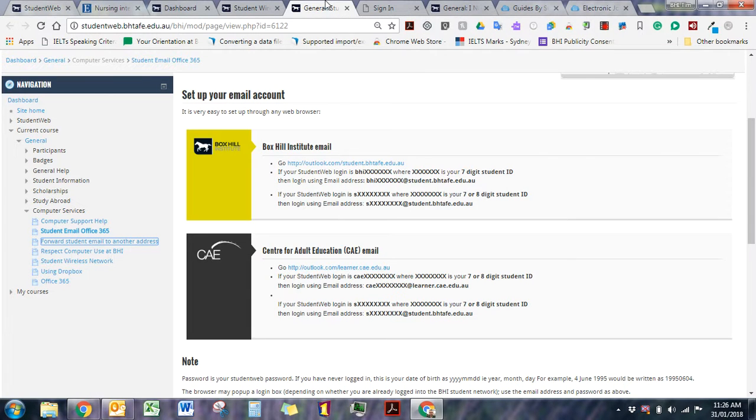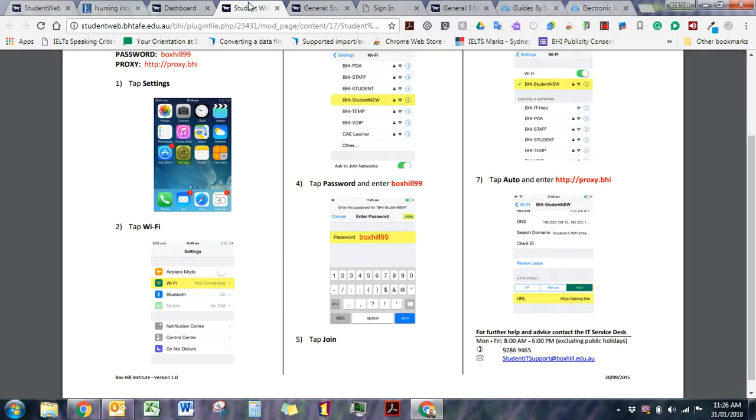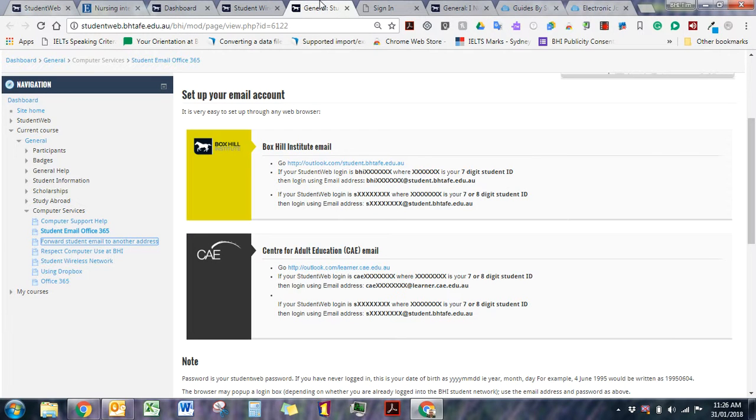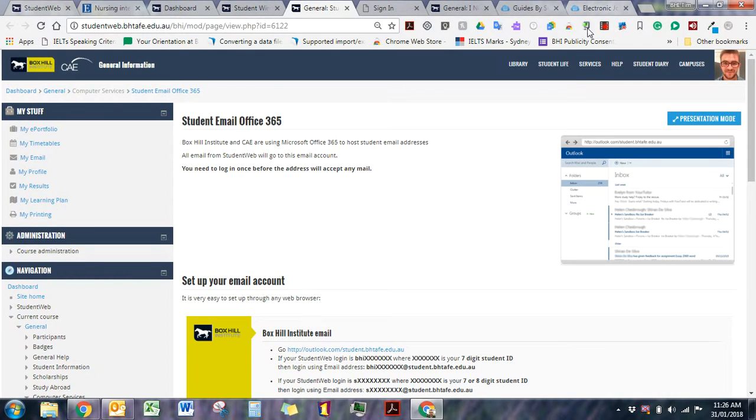So we've covered library, referencing, connecting to Wi-Fi, your email, and that's basically everything that you need to know.